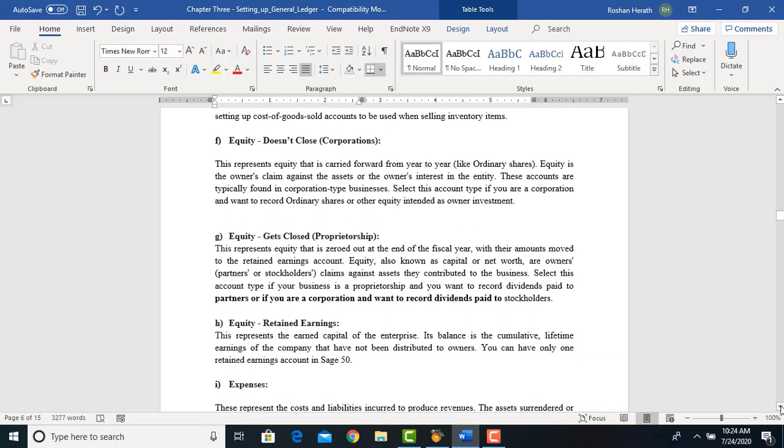This represents the equity that is carried forward from year to year, like ordinary share capital, or if it is a sole proprietorship, the capital. Equity is the owner's claim against the assets, or the owner's interest in the entity. These accounts are typically found in corporation type businesses. Corporation is the term the US uses for companies. In the USA, for companies, they use the term corporation. So that's why it says corporation type businesses. It is simply the company.